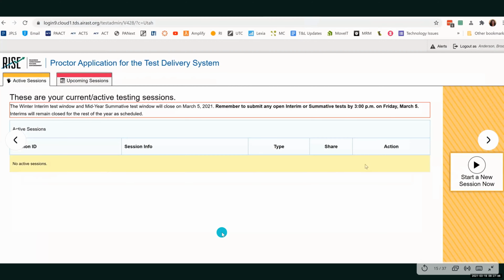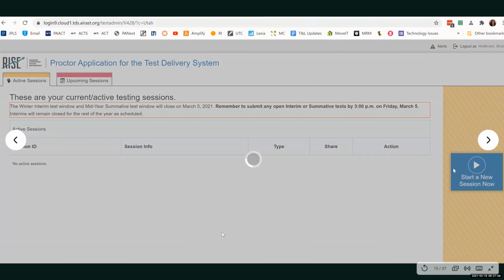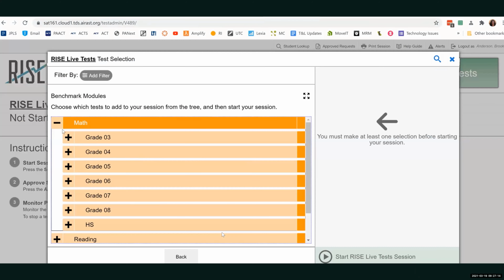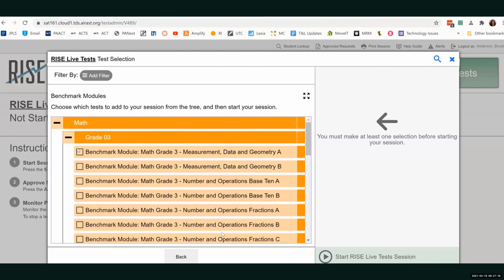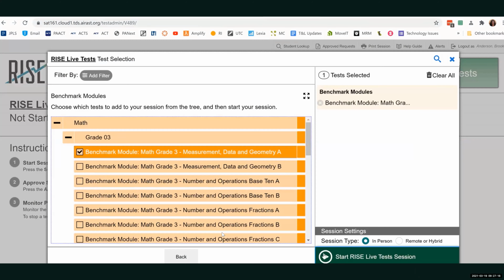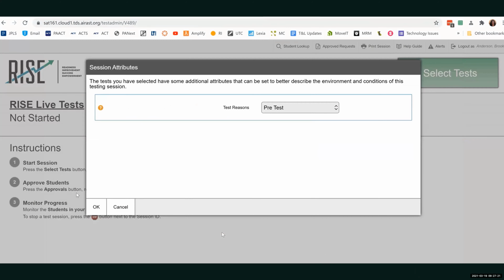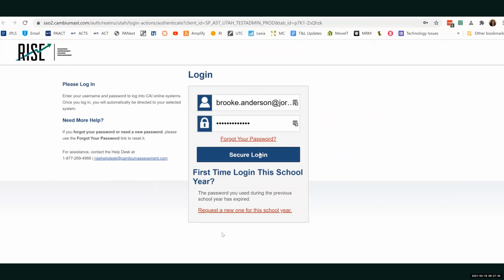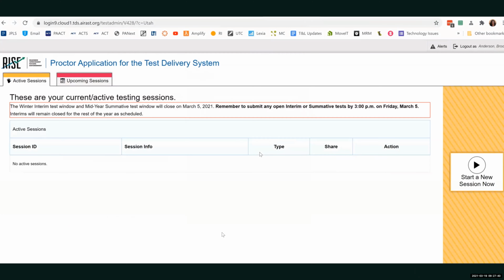So here are the steps for launching a test session. You click on Start a Session, you select the test, and you can select more than one test to all be presented in the same session together. And then you click the green Start button. If it's a benchmark test, it's going to ask you to label it as a pre-test or post-test, but it won't ask you that for the summative. And then the test proctor screen is up and running, and you've got your session code, which is the third piece of information students need to log in.